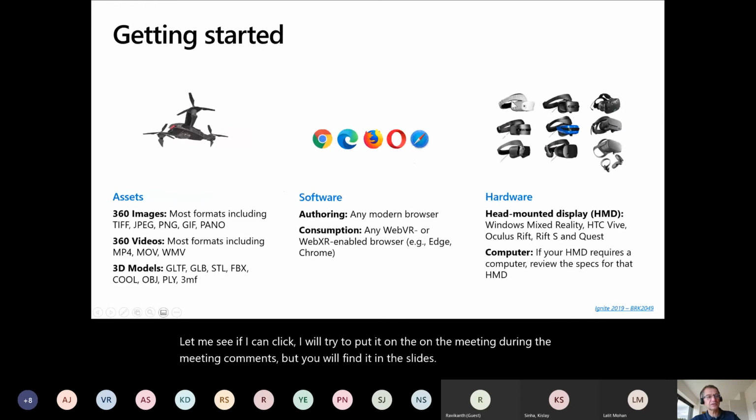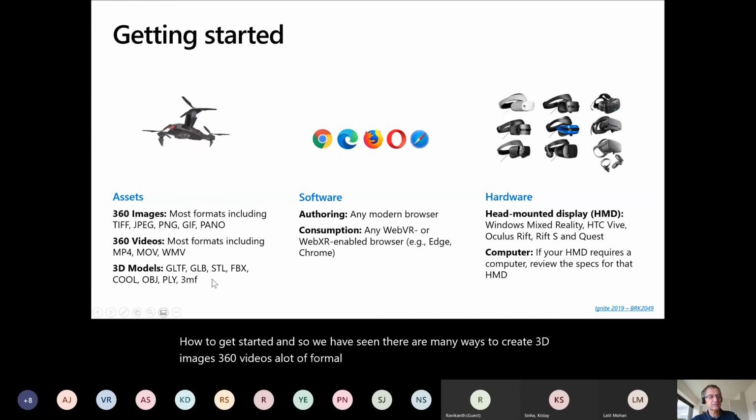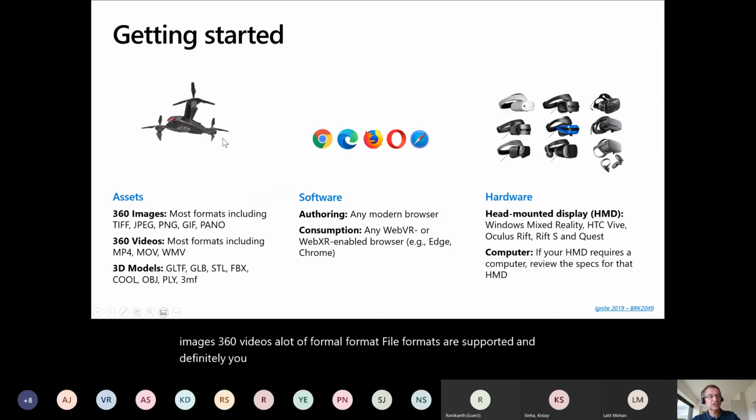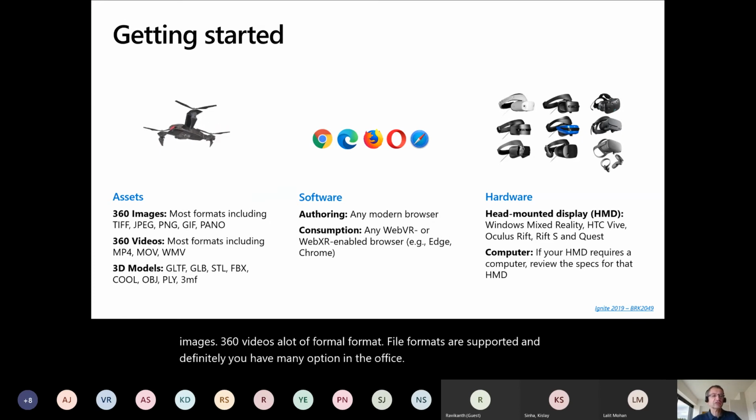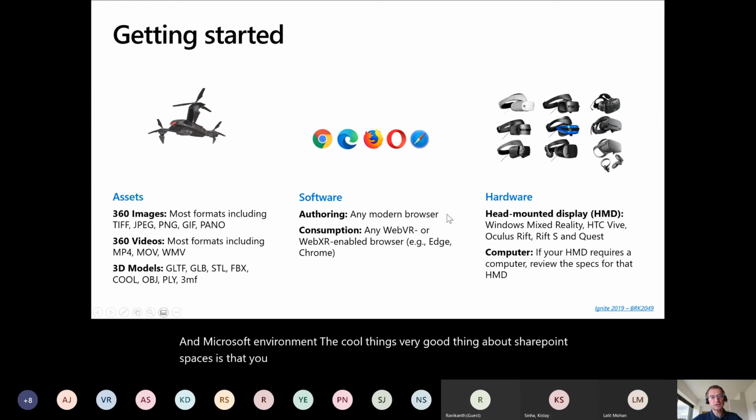How to get started? We have seen there are many ways to create 3D images and 360 videos. A lot of file formats are supported, and definitely you have many options in the Office and Microsoft environment. The very cool thing about SharePoint Spaces is that you only need a modern browser to author your space.